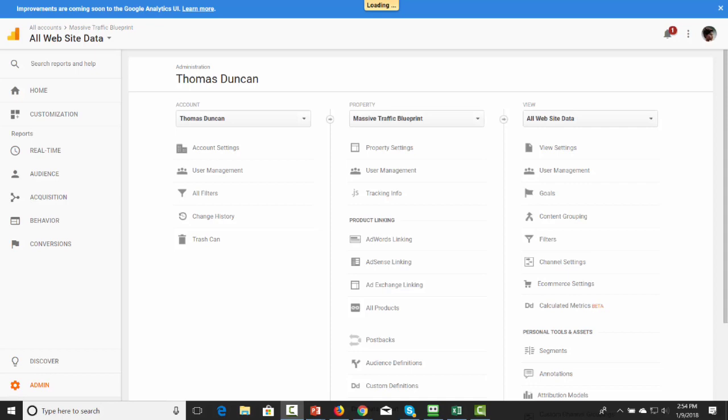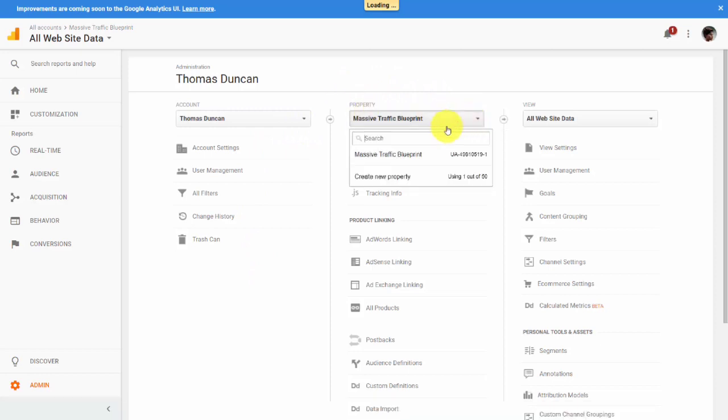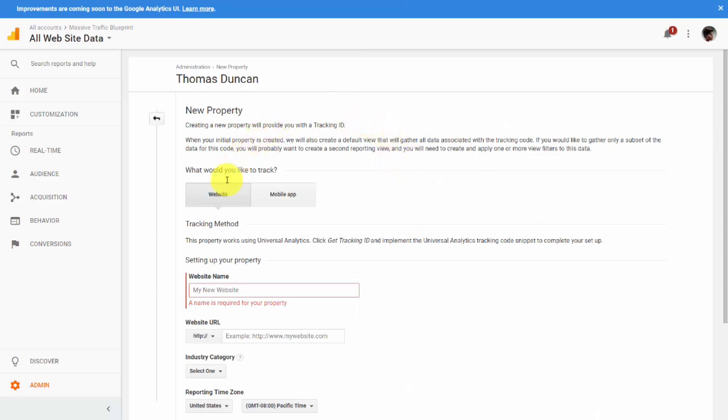In this video, we are going to set up an account for any website, web page, or set of pages that you are going to track. In order to do that, you are going to go to the admin area, and you can reach the admin area by clicking this gear icon. When you get there, you're going to look for this property drop-down menu, and then you're going to click create new property.